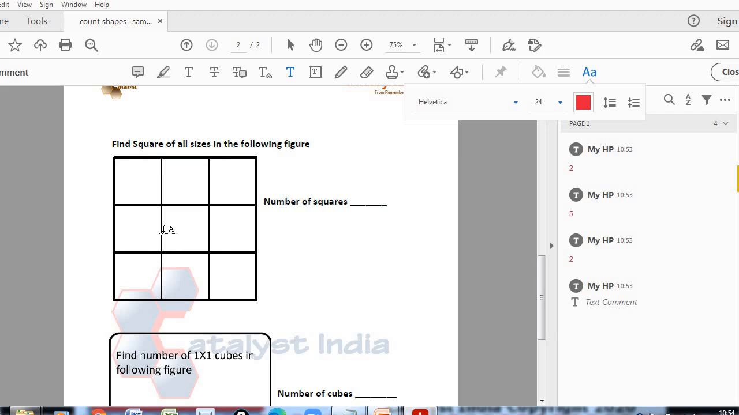So 1, then 2, 3 and 4. So the previous 9 plus 4, so that makes it 13. And then this 3 by 3 square, the outermost, so that is only 1. So 13 plus 1, 14. So total squares here are 14.